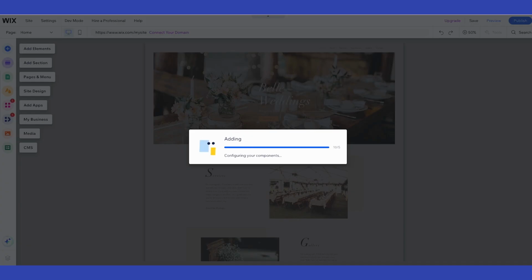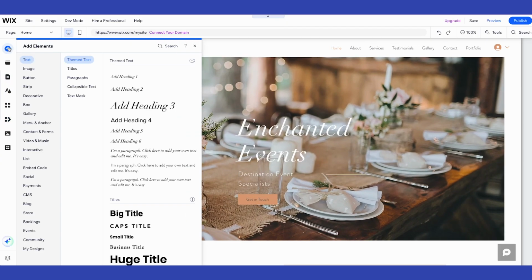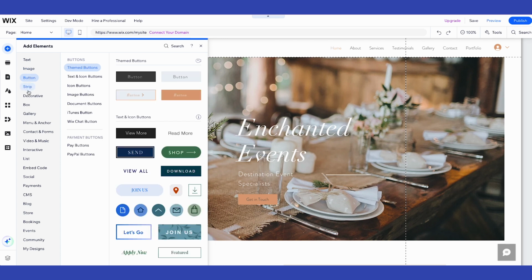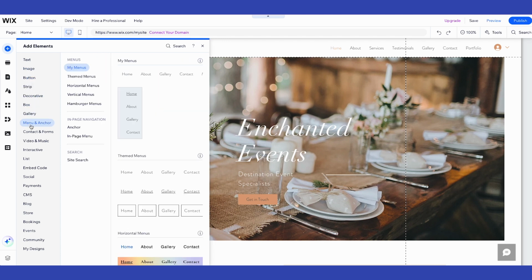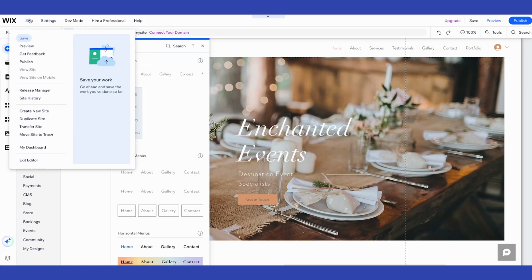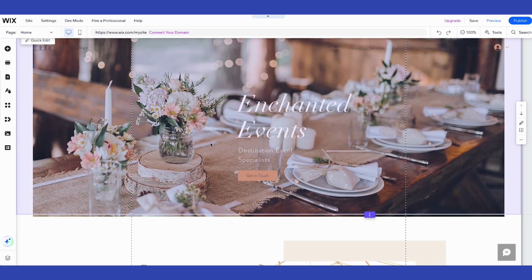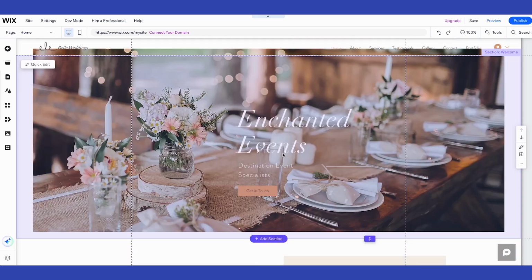Once you've chosen a template, you'll land in the Wix Editor. Here's where the magic happens. On the left, you've got your toolbox. You can add text, images, galleries, and more. At the top, you'll find your site pages and some general settings. Customizing is easy. Just click on any element to edit it or drag and drop to move things around.